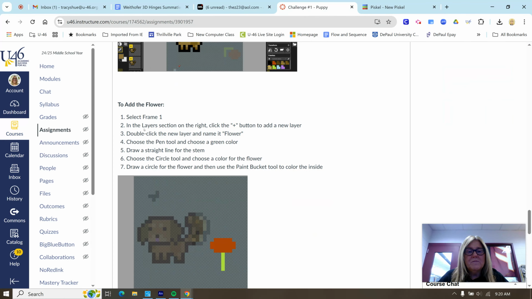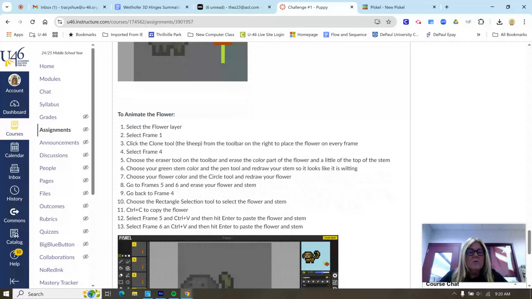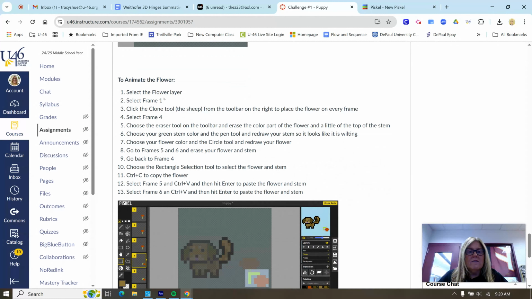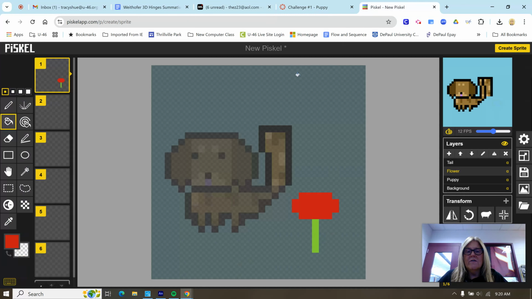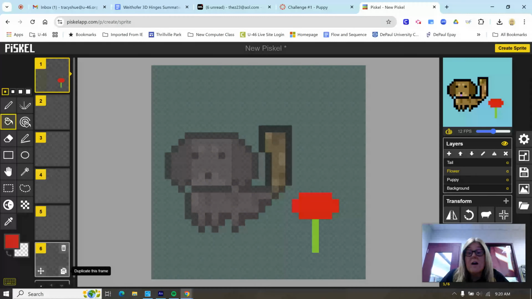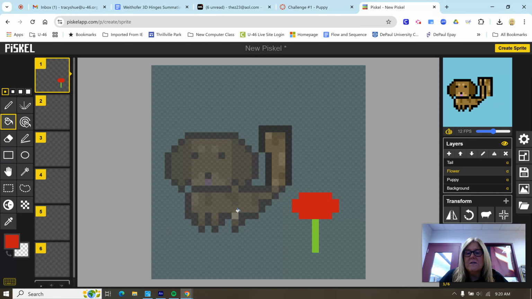Okay, we did all of that. To animate the flower, we're going to select the flower layer, select frame 1, and make sure that this flower appears on every frame. We don't have to redraw it on every frame.